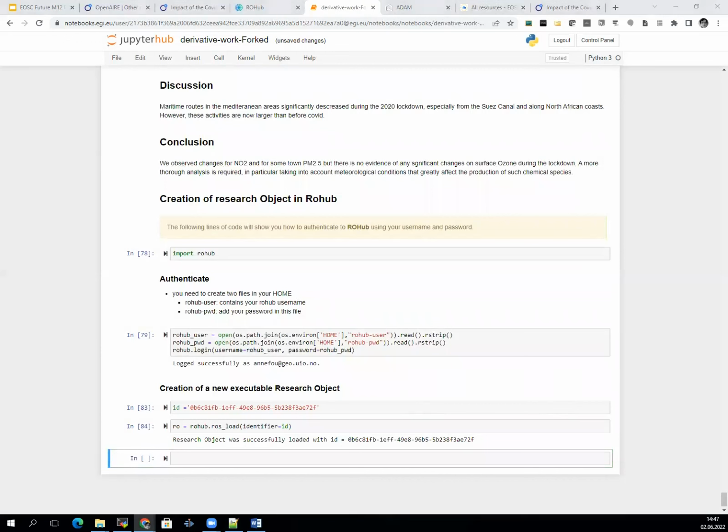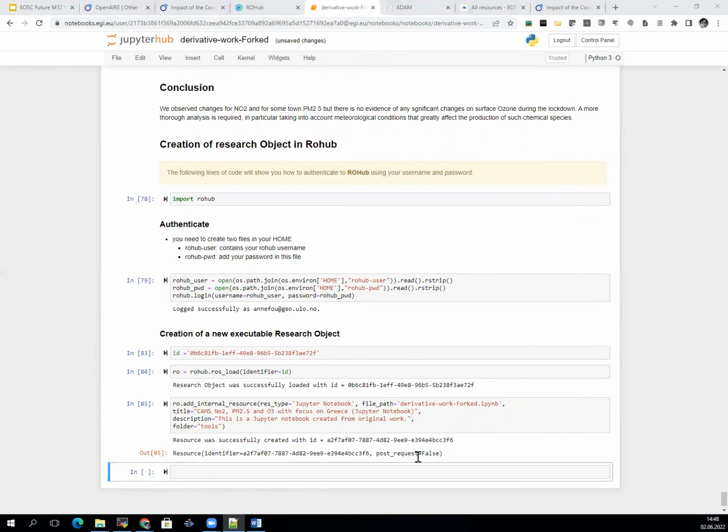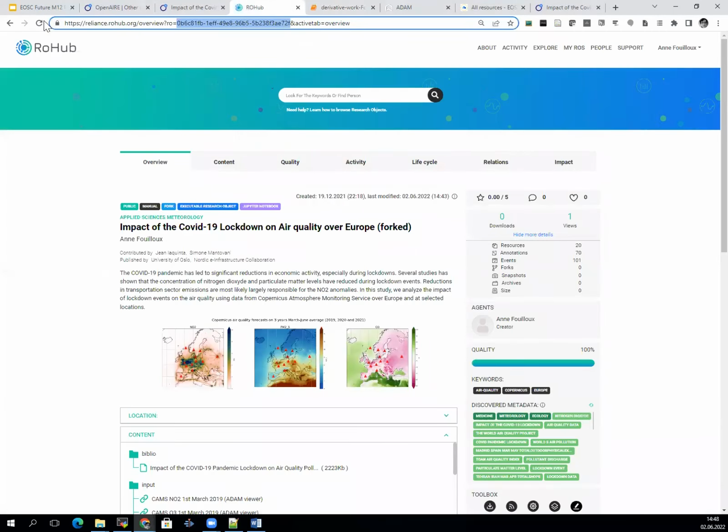And I will add this internal resource. I'm copy pasting because it's faster. And I need to make sure the name is the name. So I'm mostly adding an internal resource, so this Jupyter notebook, to the existing forked research object. And I'm adding it in the folder tools. Yes, so let's now check in the portal.